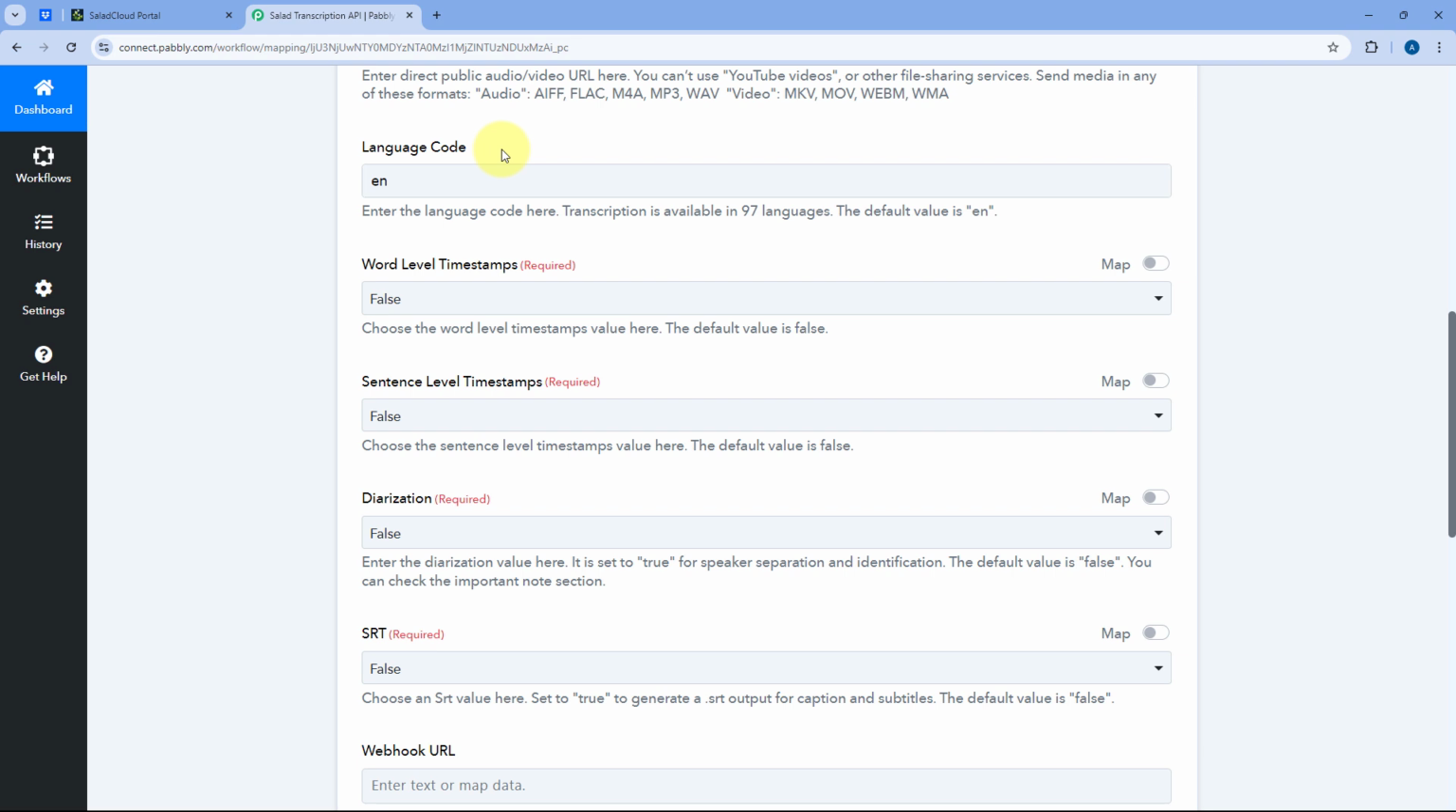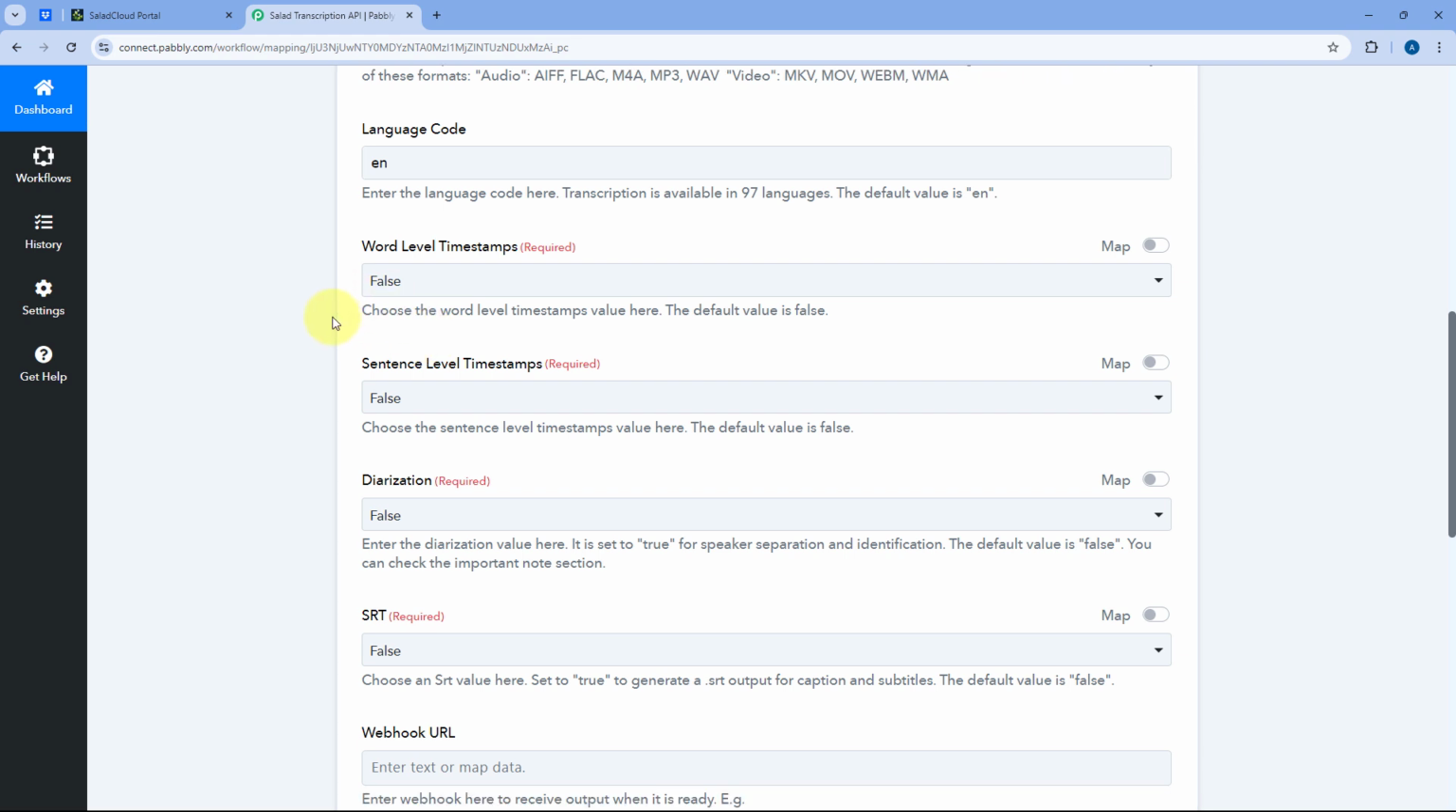So I will write the language code of English, that is EN. In whatever language you are giving the audio in the audio file or the video file, you just have to enter that same language over here. Then it is asking us for word level timestamp, whether we want to receive the word level timestamp in the transcription or not. If you want to receive it, select true from this drop down, or else select false. I don't want to receive the word level timestamp in the response, so I'm selecting false over here.